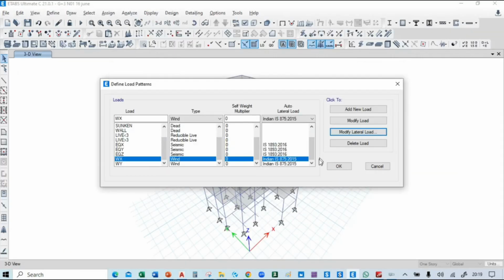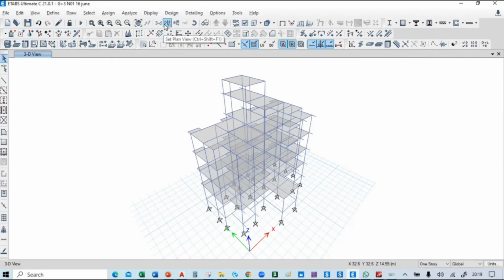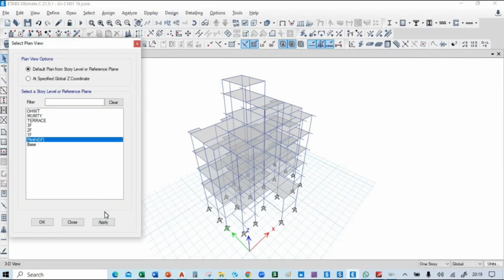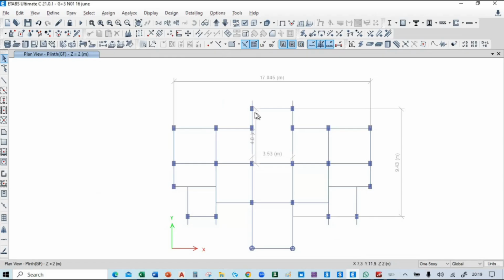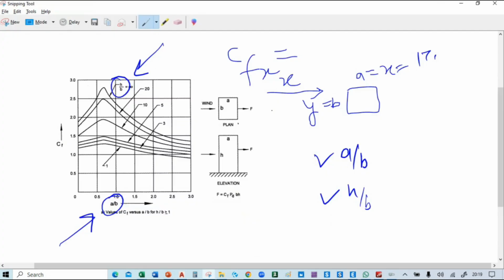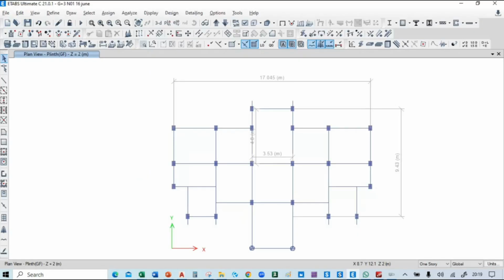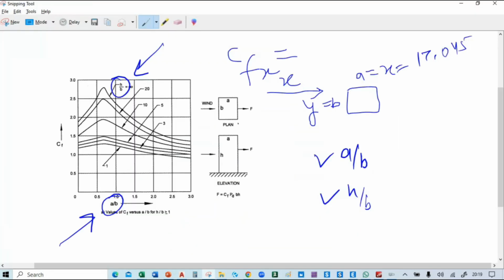Okay, always calculate. Always click on the OK only, if you want to close it. So you can see it's 17.045, and for y it is 9.43. Okay, or h is equal to 14.55. So h is 14.55, a is there, b is there.